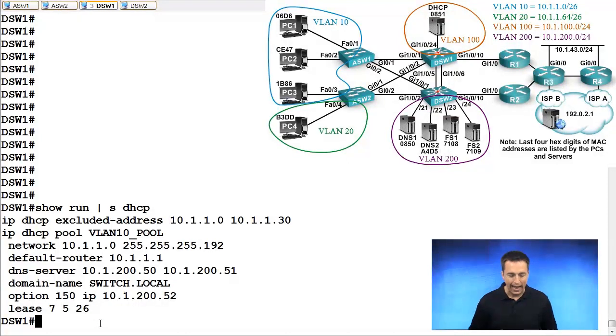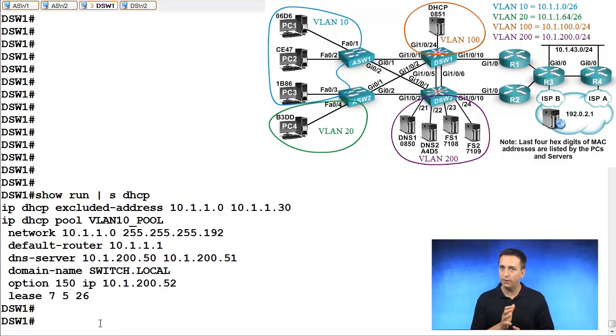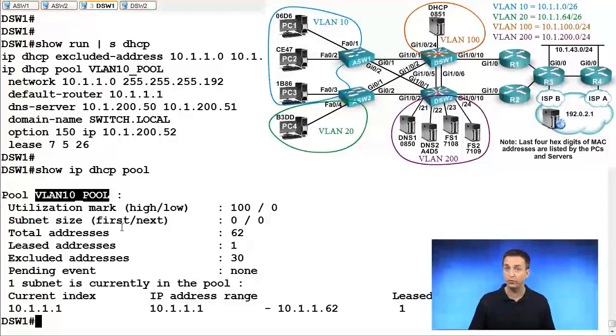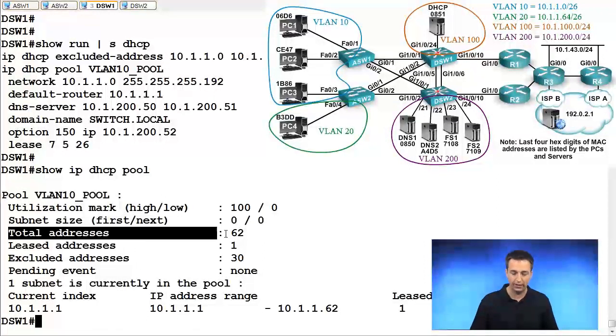If we want to examine and verify our DHCP configuration even further, we can type in show ip dhcp pool. And we can examine the pool and see what's going on. The pool name is VLAN 10_pool that we have set up. So if we had more than one pool, we would have them all listed here in this output. Total addresses we can give out is 62. Can't hand out 10.110 and can't hand out 10.1.63, so there's 62 addresses in between.